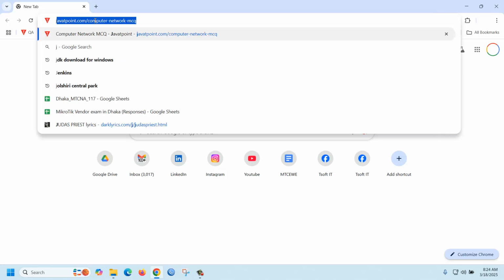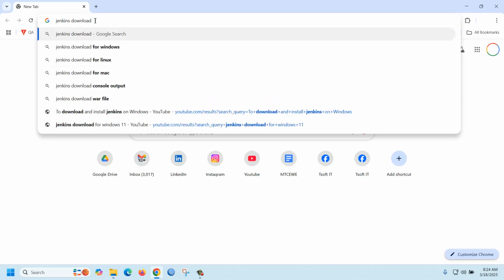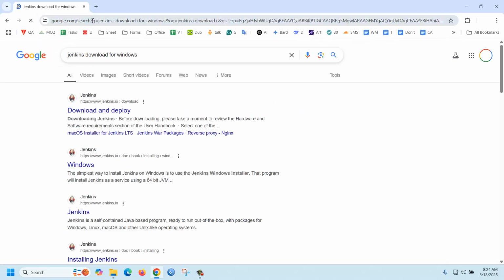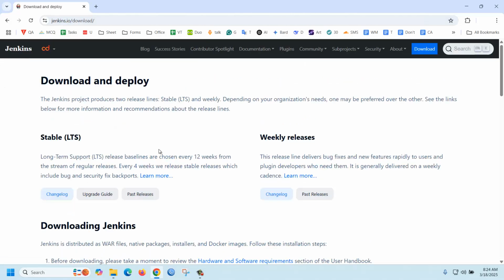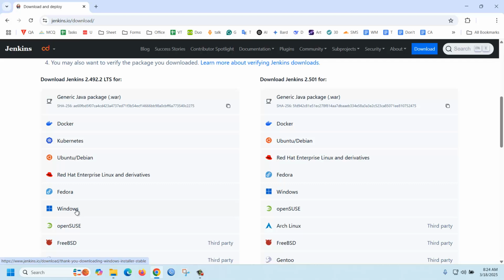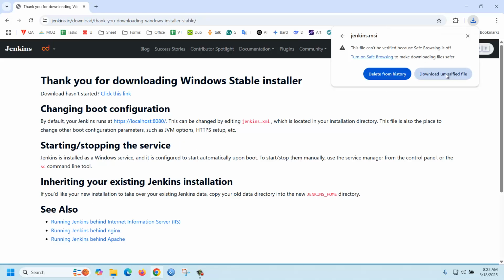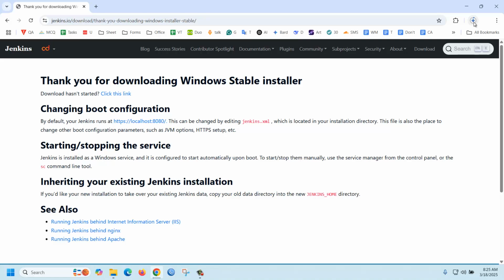Just search Jenkins download for Windows. Just go to the first link, then you can see Windows. Just click here. It's downloading. Okay, download done. Then run the exe.